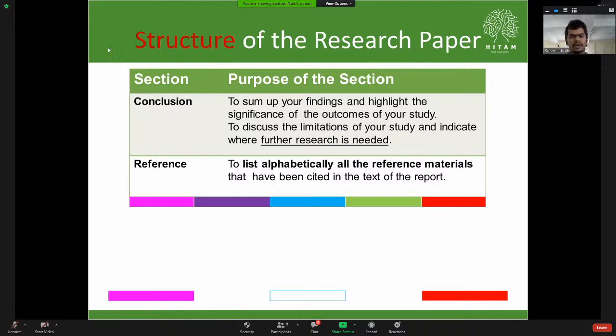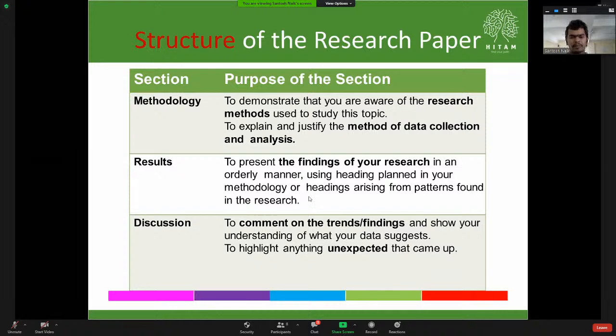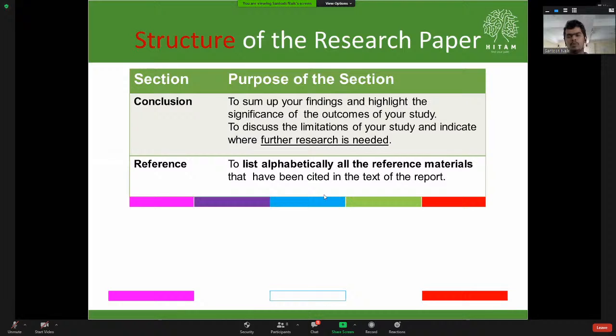For example, you can take it as the climax of the movie. Result is different and conclusion is different, remember it. In the result you tell only the analytical part. For example, in a project where a half HP motor is there, how many kilometers it is going to run, that is the result.